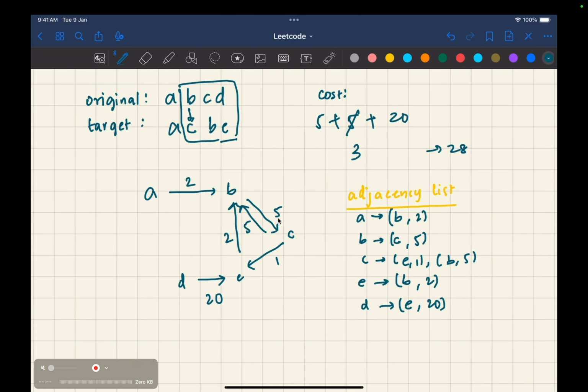In order to convert B to C, I need to incur a cost of 5. To convert C to E, I need to incur a cost of 1. From E to B, there is a cost of 2. From C to B, there is a cost of 5. And from D to E, there is a cost of 20. If you see, this is a weighted directed graph.